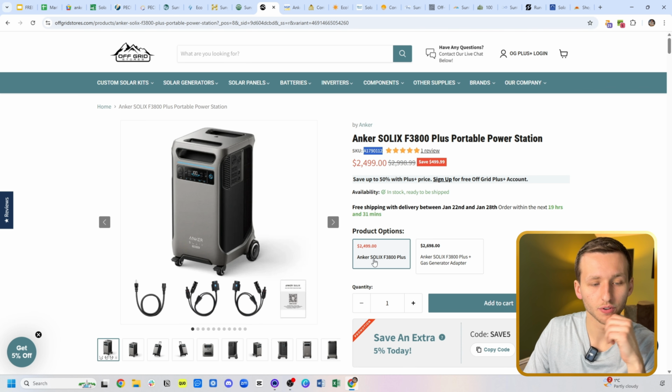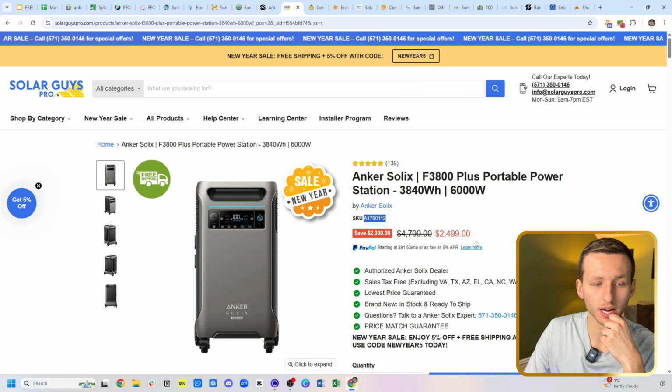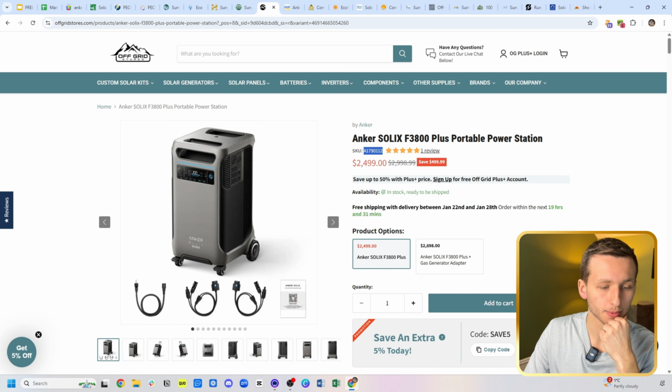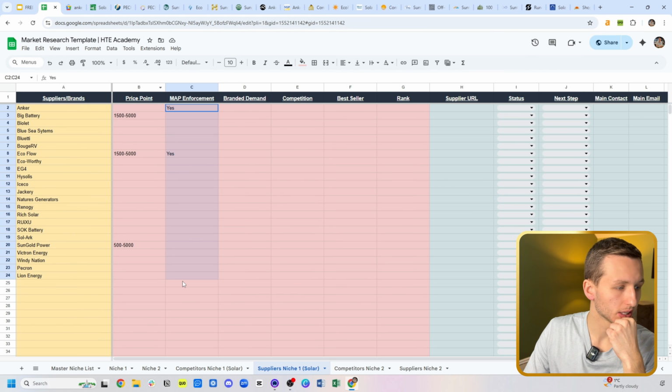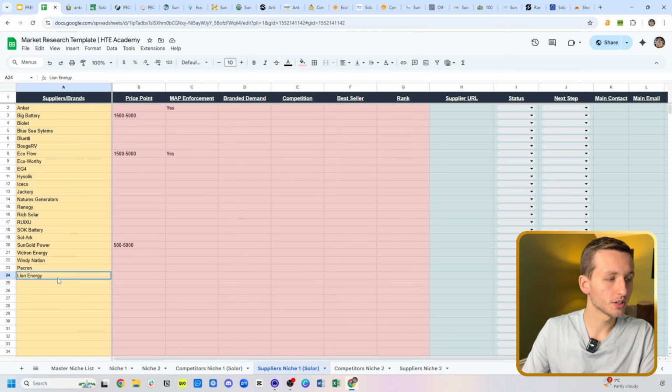Okay. Look, they sell it for $24.99. So they have MAP. All right, so that's MAP. You do that for absolutely every single one of them. Again, and you can do it quicker.